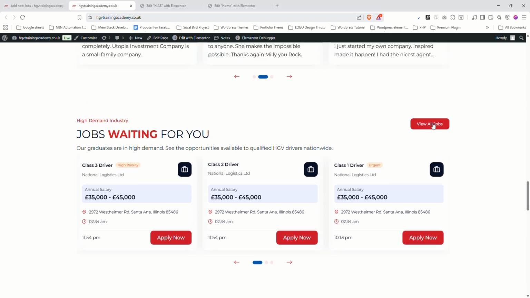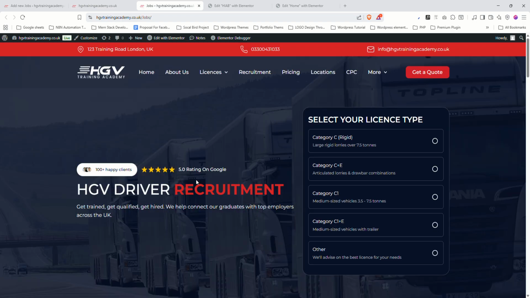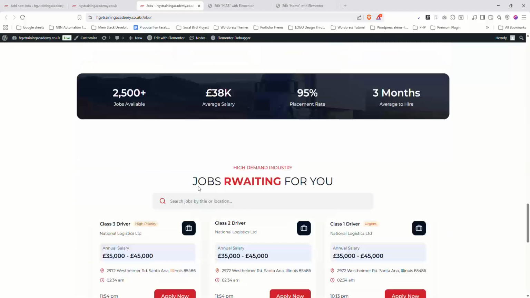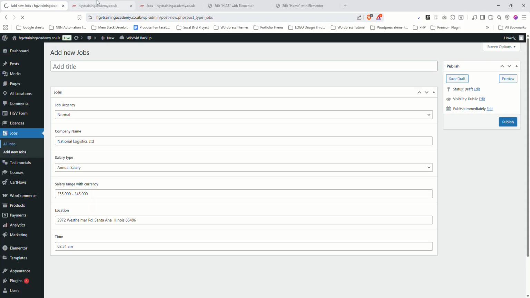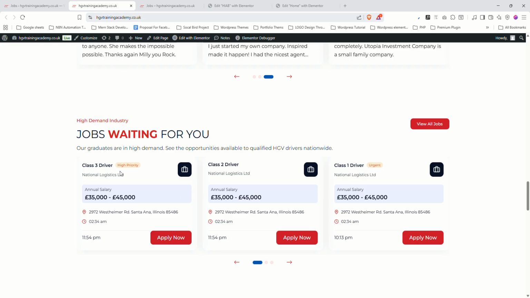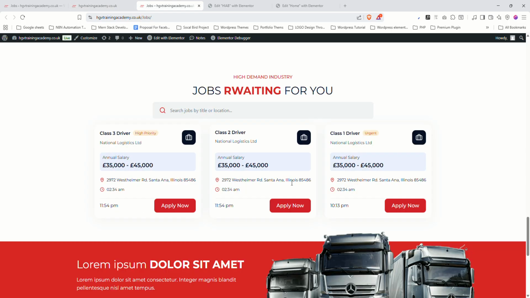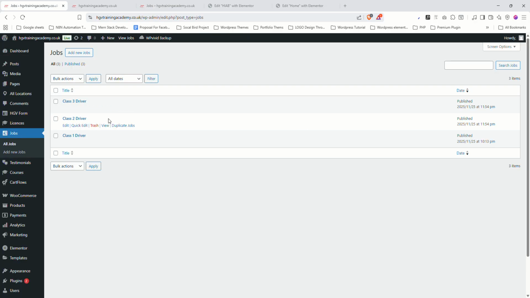Or if you want to click view all jobs, then here it will show all the jobs. Basically we have just 3 jobs, that's why this job page is only displaying the 3 jobs. So this is the way you can change or add any kind of jobs from here.